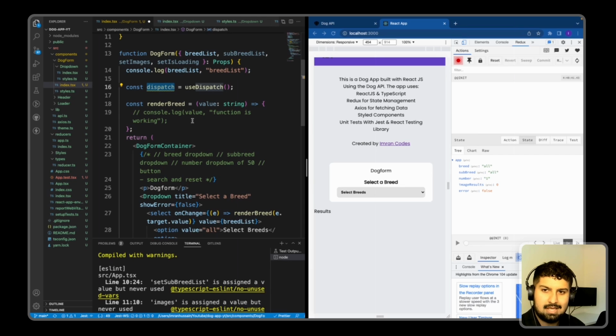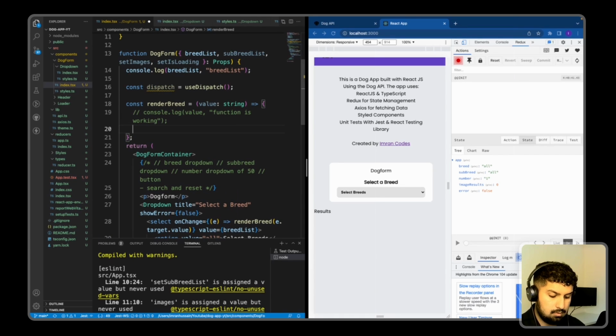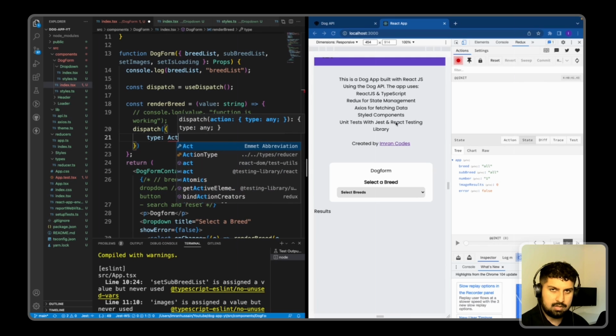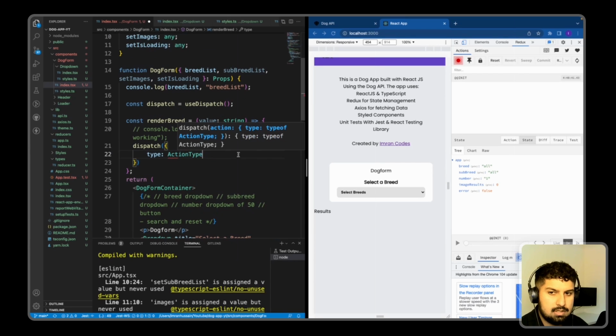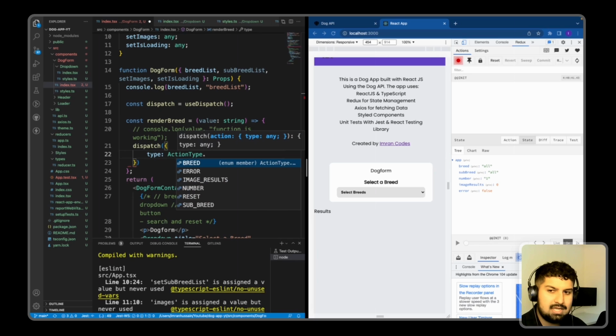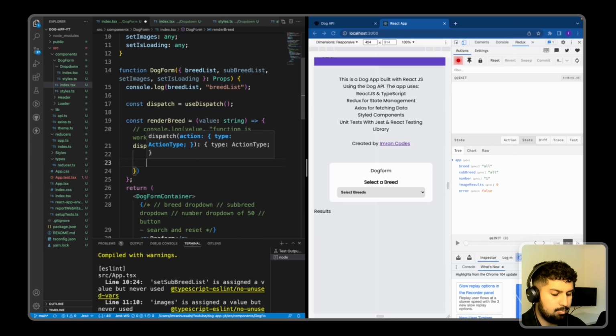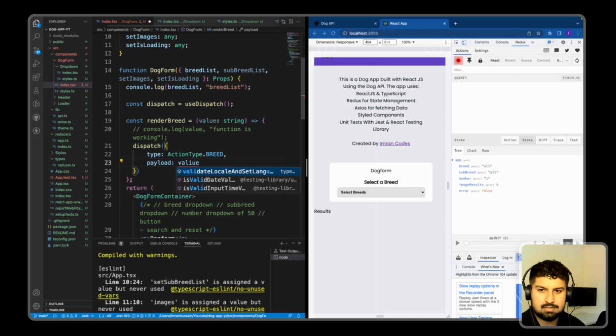All we need to do is dispatch an action. So dispatch, and in the dispatch we pass in the type and the payload. The type is going to be the action type that we have already created, so we're going to import this from the types/reducer. All I need to do now is press the full stop, and then breed is what we are going to amend or change in this case, and then the payload is going to be what we receive as the value here. So payload will be the value, like so.